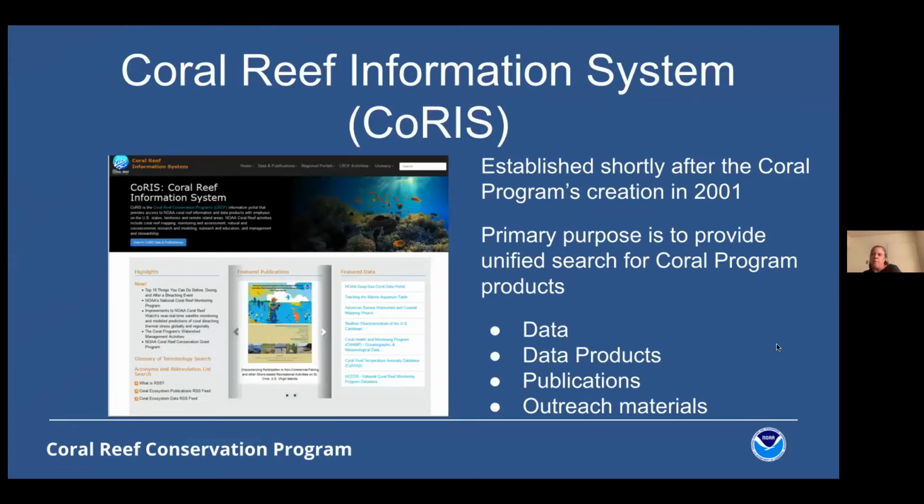Next. So the Coral Reef Information System, or CORIS, was established about 20 years ago, shortly after the Coral Program's creation in 2001. And at the time of the development, the primary purpose or goal of the portal was to provide unified access to data, products, and outreach materials.